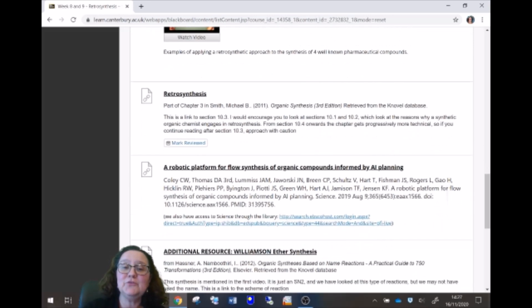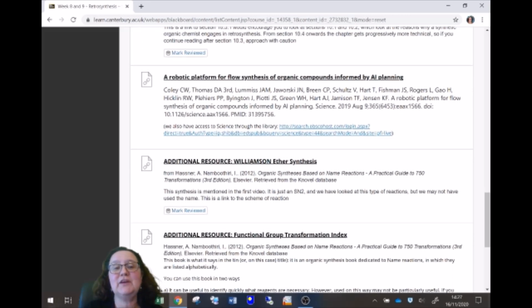You've got a link to an interesting paper from 2019 published in Science, in which the authors have designed a piece of software using artificial intelligence to help chemists in the process of performing retrosynthesis and analyzing compounds to predict the appropriate reagents to make those target molecules. So I thought it was an interesting article for you to see what's the future of retrosynthesis.